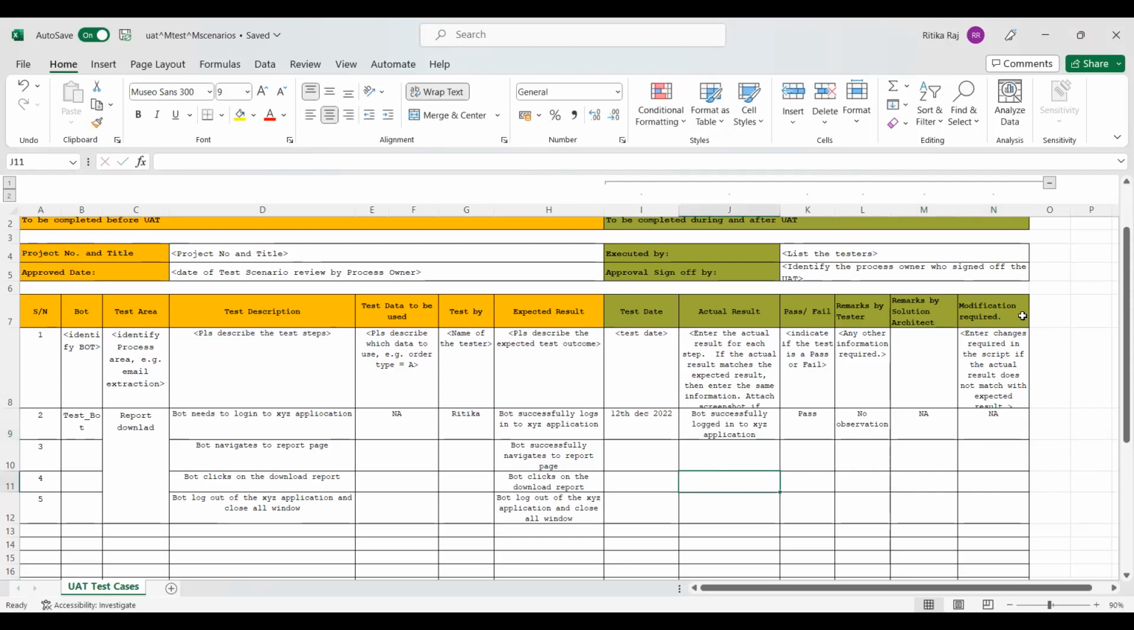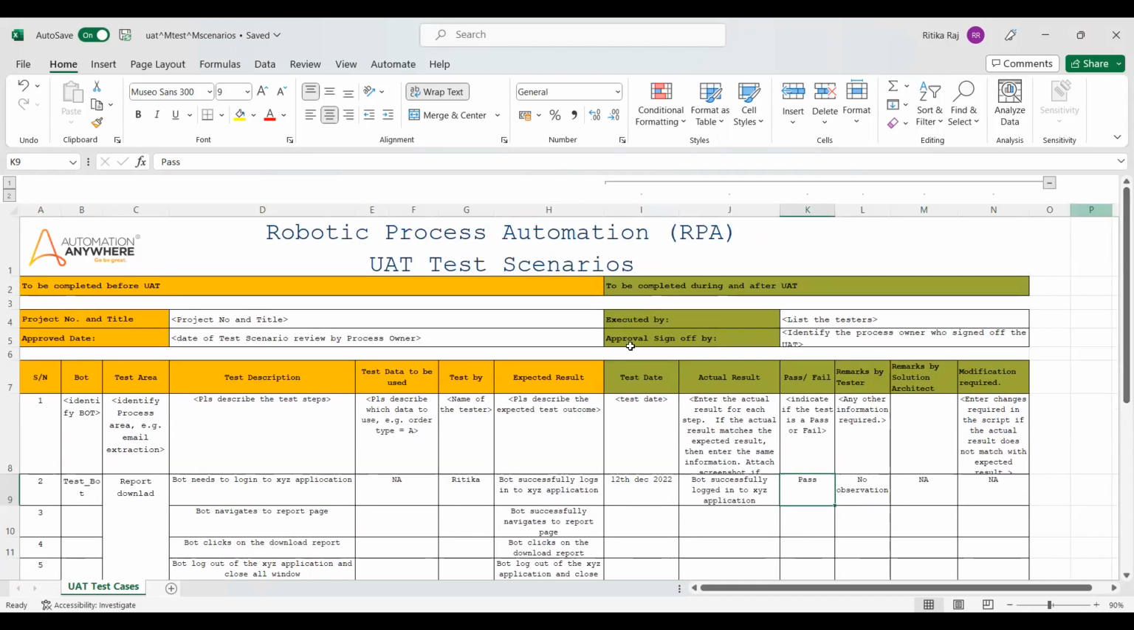Whatever these values are, they have to be observed against the test description and the test steps which have been drafted. Basis this, if all your scenarios are passed, that is where your UAT testing is complete. And onto this particular document itself comes your UAT approval. Once you have the UAT approval, that is where your bot is ready to move to the next phase, which is production or pre-prod, which is the hypercare phase. So it depends situation to situation again.